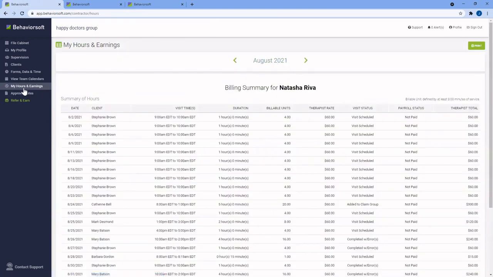My hours and earnings will show you a summary of your visits per month with the date, client, visit times, duration, billable units, your rate per hour, your total on the last year, and the status of that visit and payroll status, if it has been marked as paid or not paid to you.